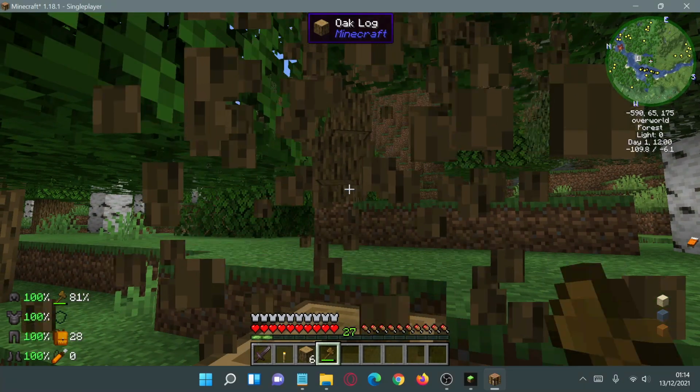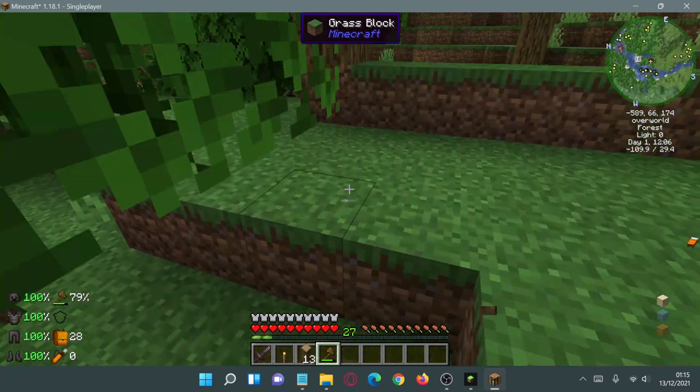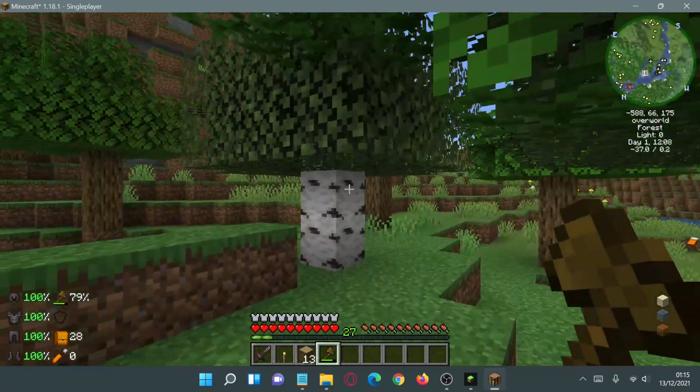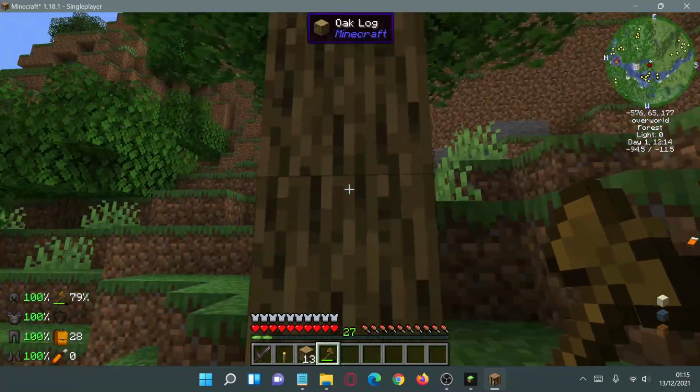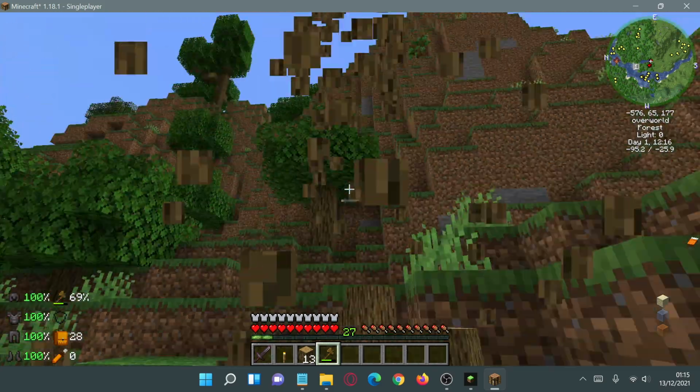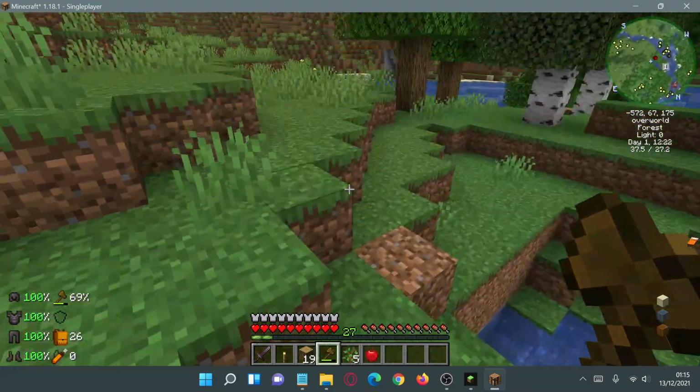So let's go ahead and do that for this tree, and as you guys can see, the entire tree has been chopped down, and it affects the durability of your axe as well, because it is chopping down the entire tree. So let's test it out on this tree over here. I'm going to chop this block and let's have a look. There we go. As you guys can see, the entire tree has been chopped down in one go.